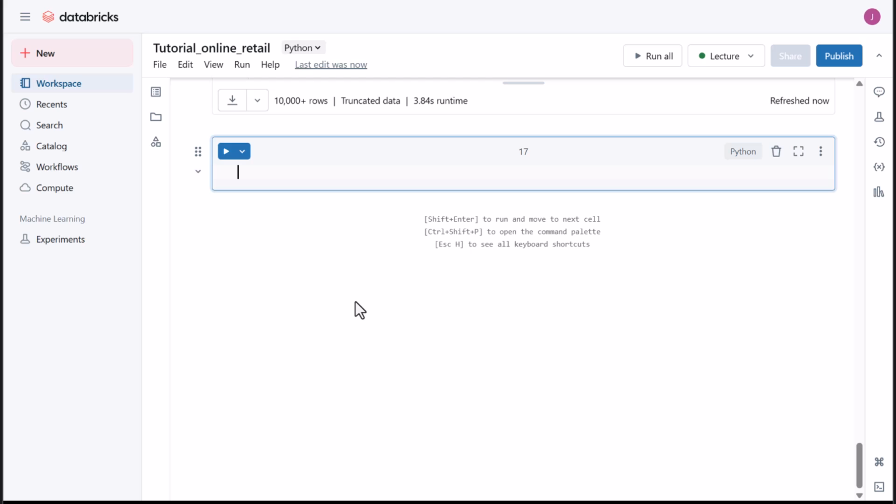Next, I want to aggregate by product: summing quantity, averaging total price, and counting transactions. So product_stats_df is equal to df_clean, and here I use the groupBy function. I want to group based on stock code and also description. Then here, aggregate based on what?